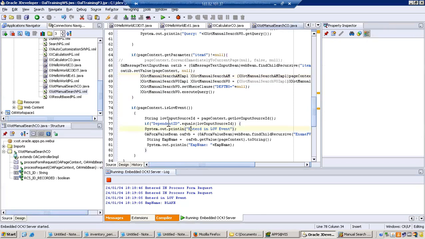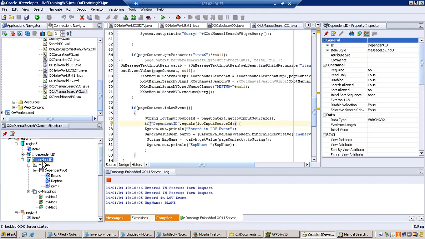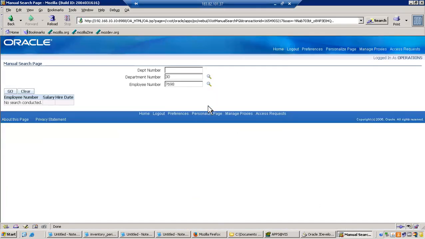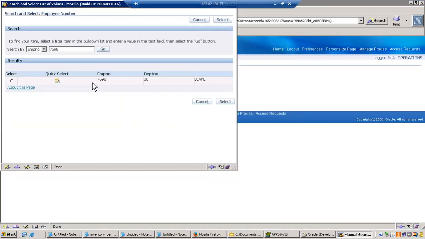It is entering here because the employee number you are selecting, that's why the ID is matching here. This is the dependent ID. This is the employee number ID. It's matching and entering into the LOV event. Then after that, it is printing the employee name as Blake. See, this is the employee name here. 7698 is Blake. That employee is printed here.